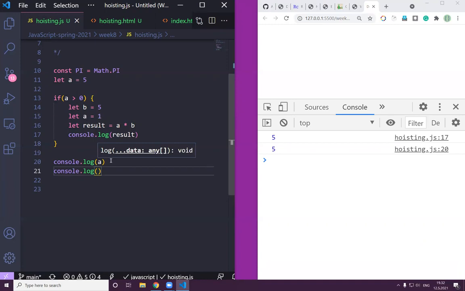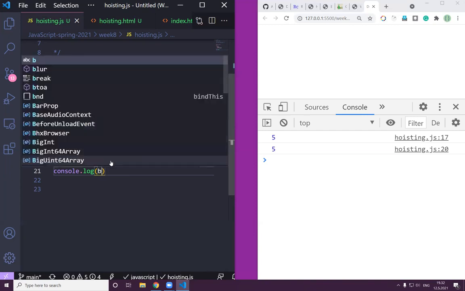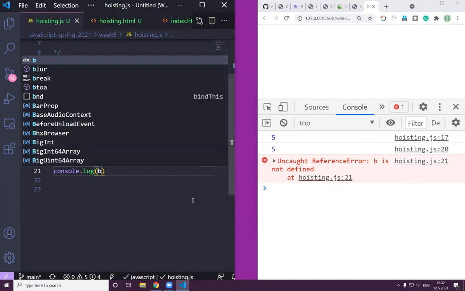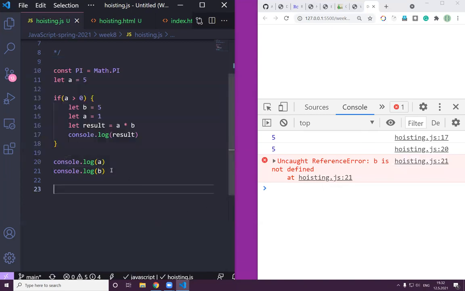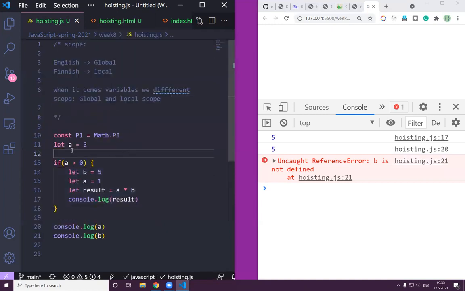Undefined? Maybe something else. It's related to undefined, but it's not undefined. Is it null? It's not null. Most probably it's a reference error. Yes, exactly, a reference error, it doesn't exist. So it's an error, it's not there. B only exists in this block. We call this scoping, guys. It's very important to know.